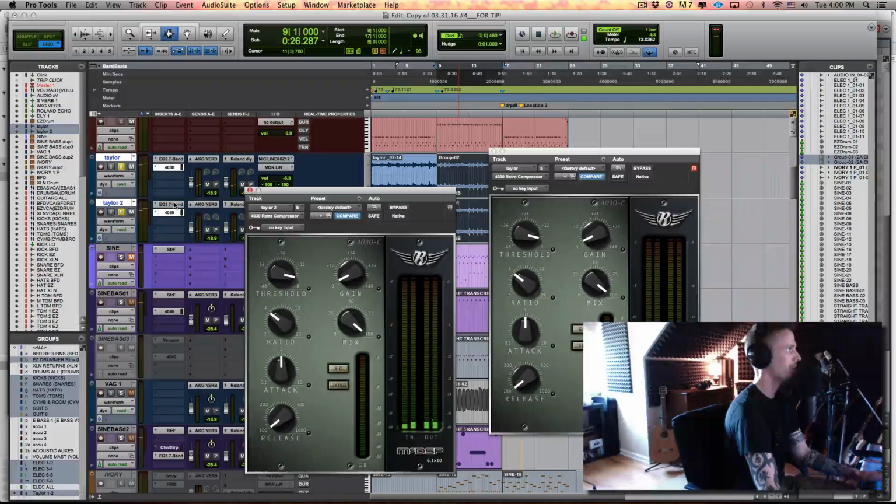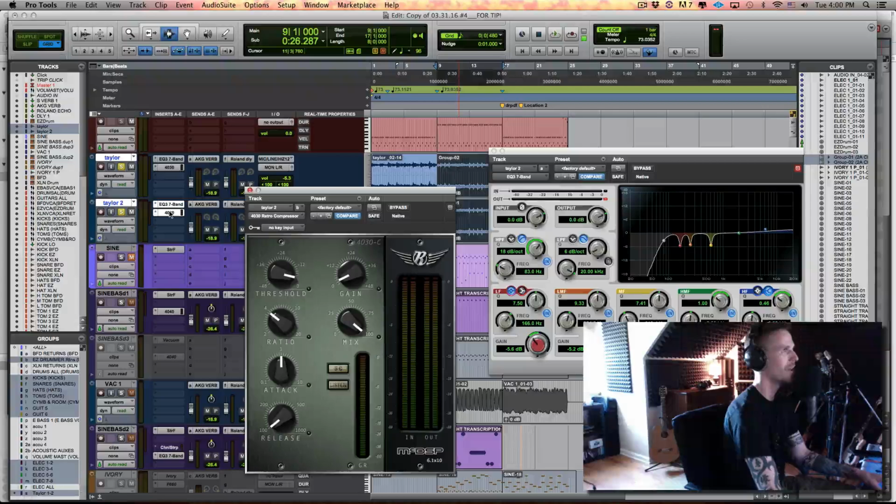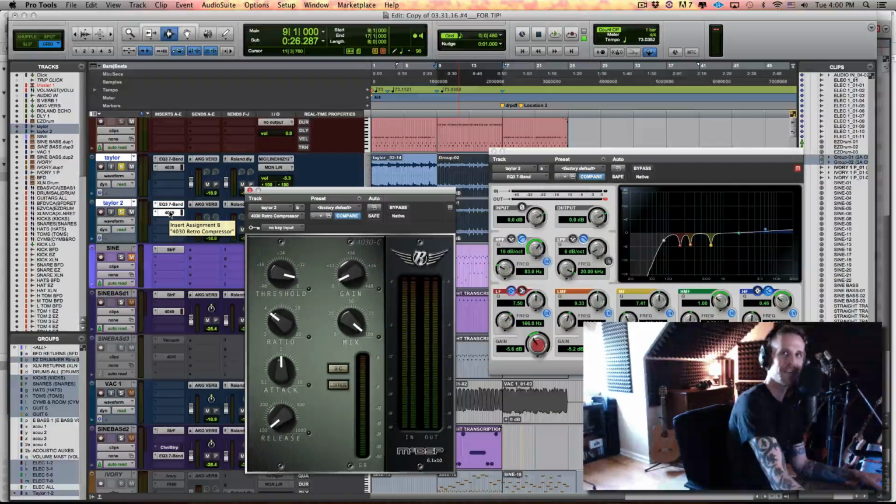Very, very cool, very simple idea, but one that I didn't realize for many, many years worked that way using Pro Tools. So dig it, try it out. Hope you like it.